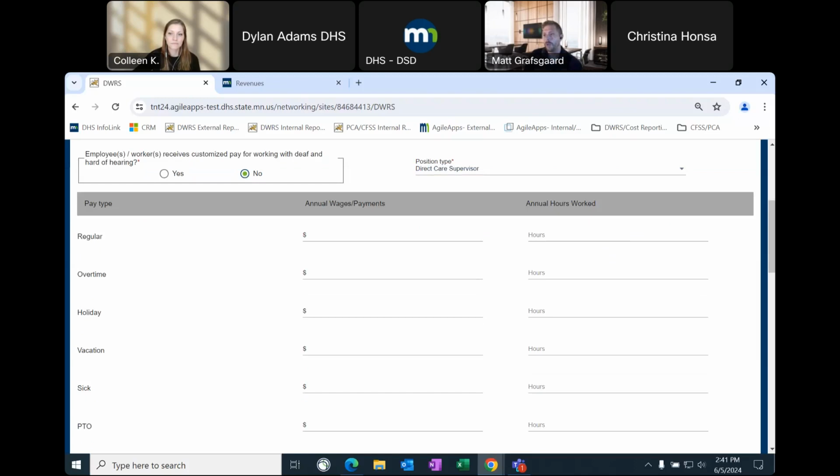Now for the annual wages, we are going to enter annual wages of, we'll say $50,000. And then the annual hours worked, we'll say 2,040. Again, this might not be realistic for you family providers. Again, for the sake of this demo, we're just estimating, throwing out random numbers here. Again, please do not round. We want to know accurate figures here.